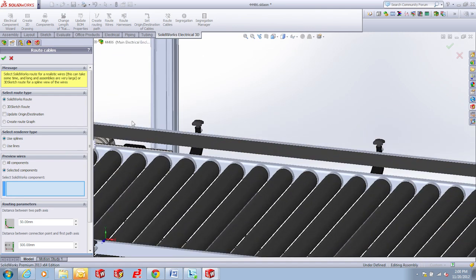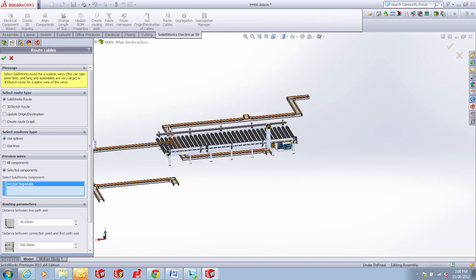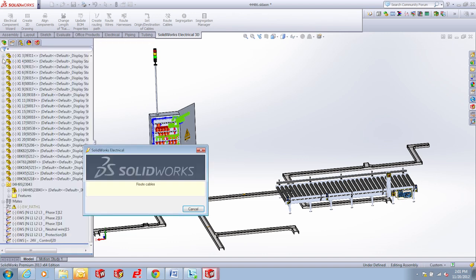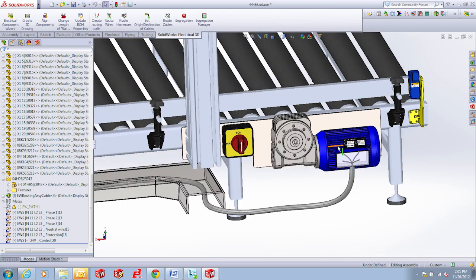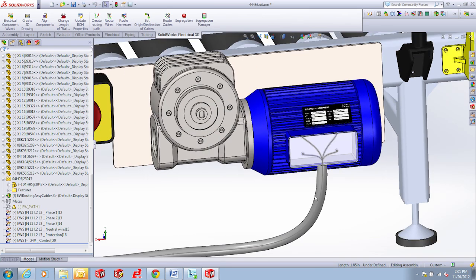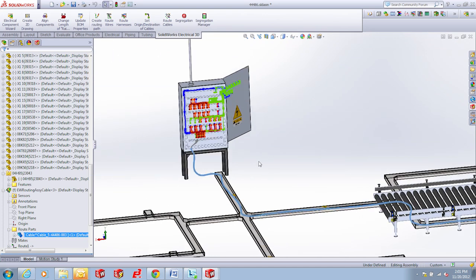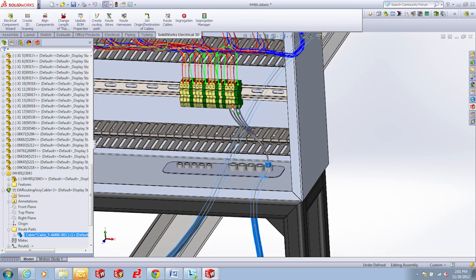In this case, I'm going to route a motor on this other side of the conveyor. And for this example, I'm going to use the full SolidWorks route. Select OK. And SolidWorks Electrical 3D will automatically route a cable from our motor with split wires and individual conductors coming out the end, through the individual ducts and over to our cabinet. It will even split the ends of the cable and go into the terminal strip.